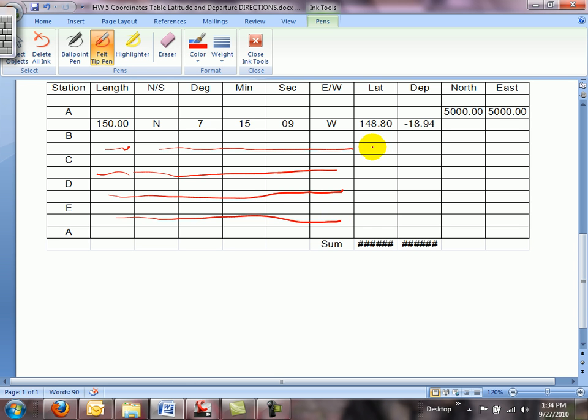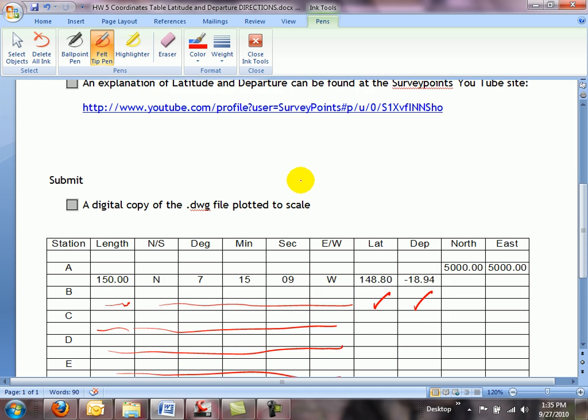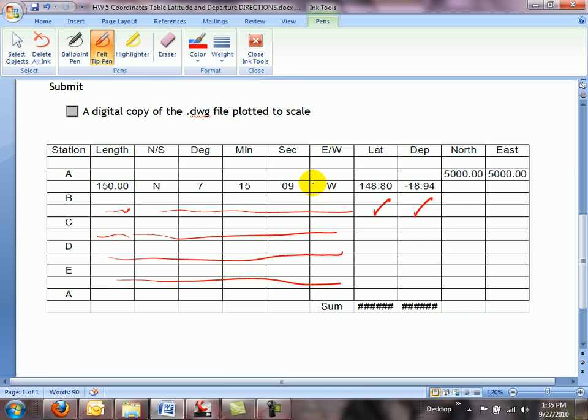Then you're going to calculate the latitude of BC and the departure of BC. And in order to do that, you can go to YouTube, go to the Survey Points website on YouTube, and number 5 will explain latitude and departure. So you're going to calculate that. Then, as is explained in the YouTube video, you're going to take the sum of the latitudes and then the sum of the departures. They should be close to 0. And these are your error.